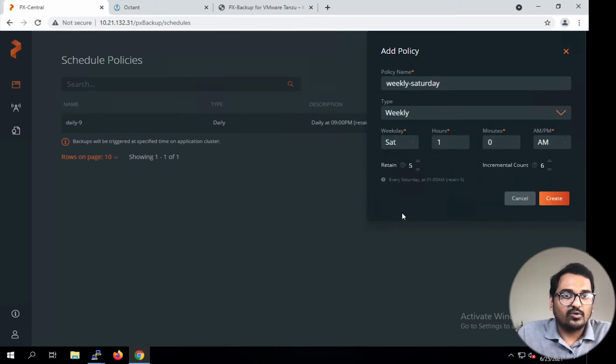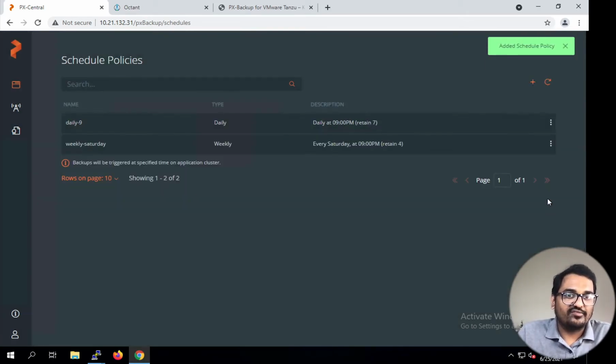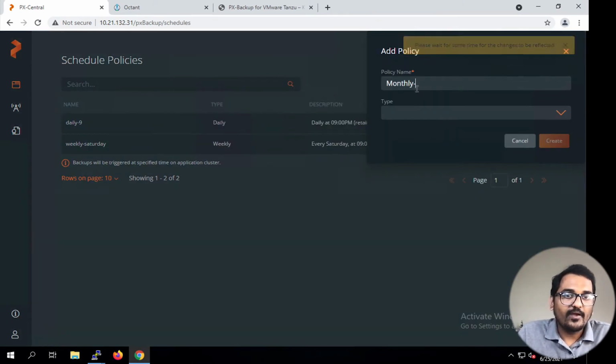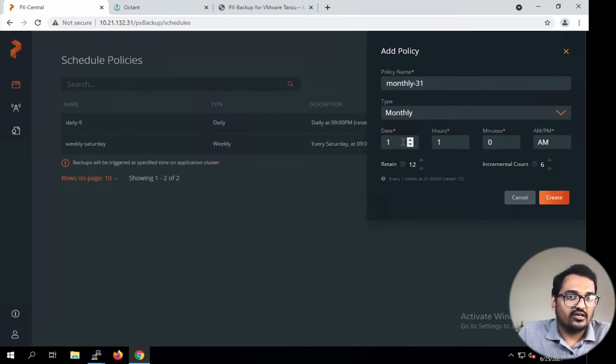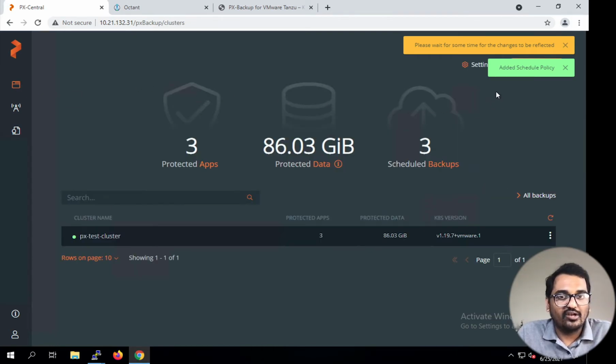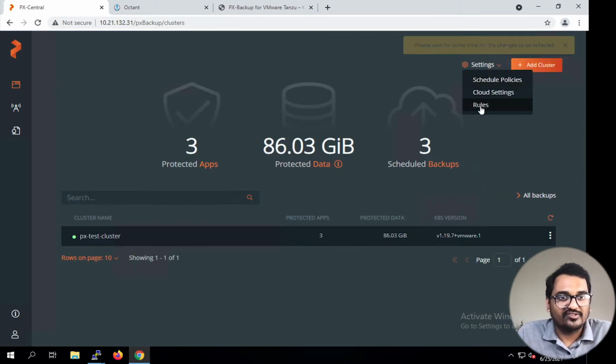So let's create one for weekly. So every Saturday at 9 p.m., basically a backup snapshot is triggered. You can specify how many snapshots you want to retain and when you want incremental. Let's create another one for monthly. So again, we'll name it specifically, instead of 31, let's do 30, just to make sure that it gets triggered on almost all months. Okay, and we'll do this for 8 p.m. So now we have 2 additional schedule policies that can be leveraged for our backup jobs.